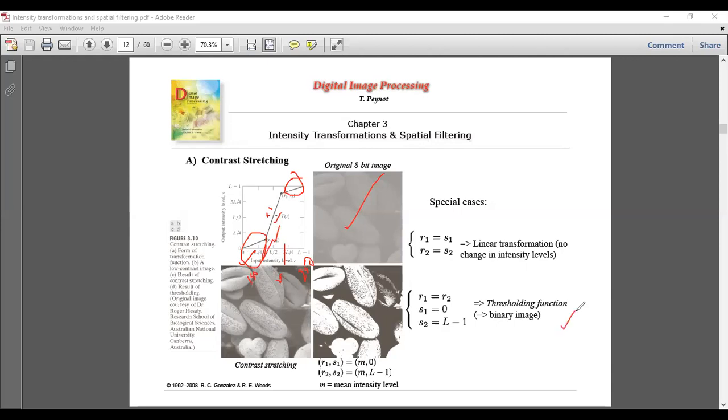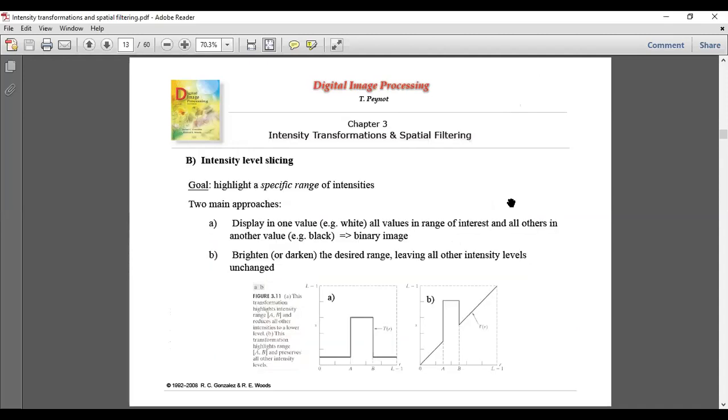That is called thresholding. So that is the task of contrast stretching. Then what else can be there? Then there is a thing called intensity level slicing. So what's the deal with intensity level slicing?